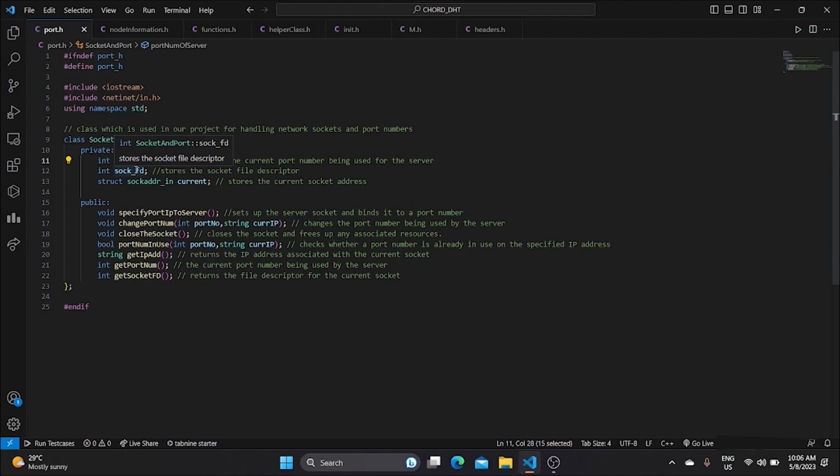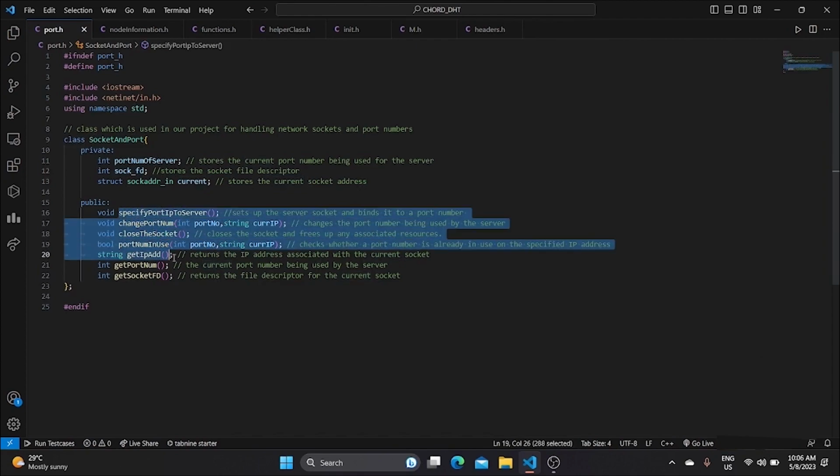This is the port.h file. It defines a class called socket and port, which is used in our project for handling network sockets and port numbers. These are the class members. Port number of server: this integer variable stores the current port number being used for the server. This integer variable stores the socket file descriptor, and this one stores the current socket address. These are the member functions which we will discuss one by one.